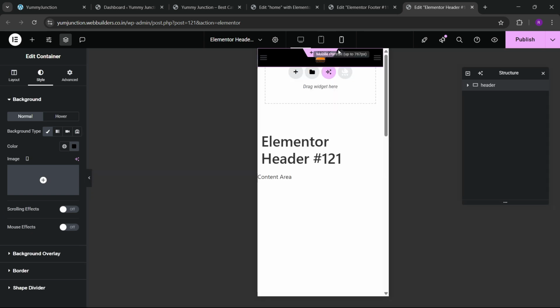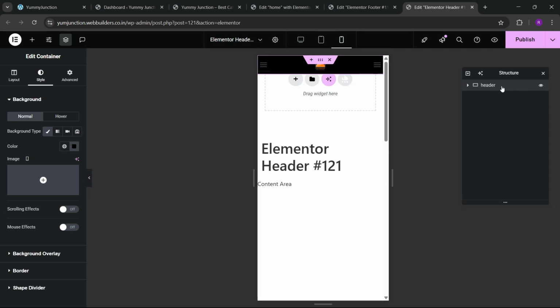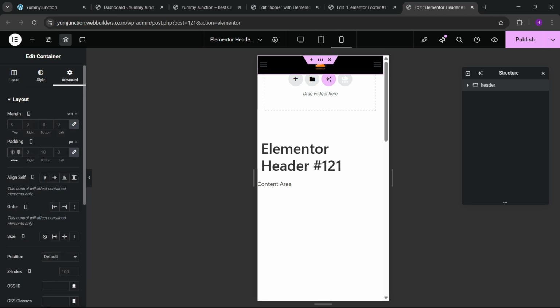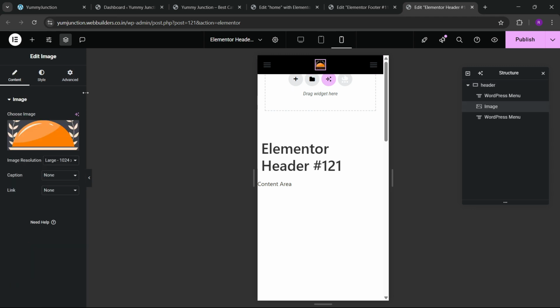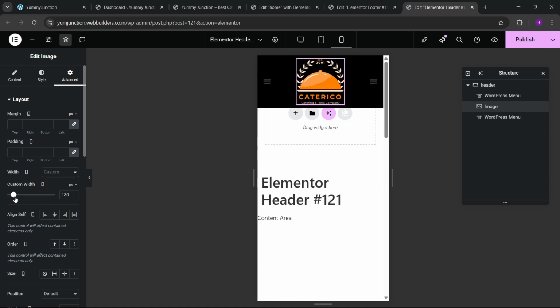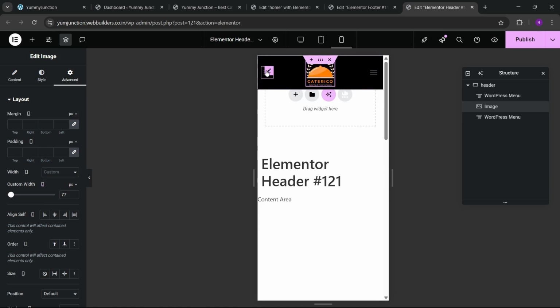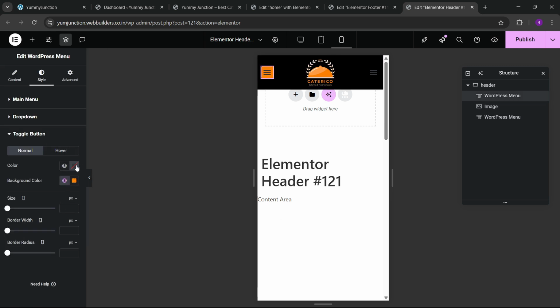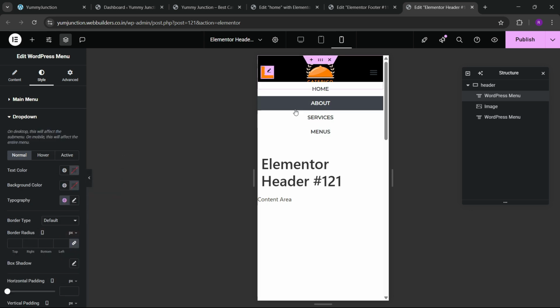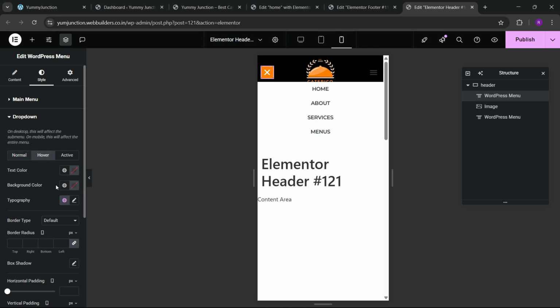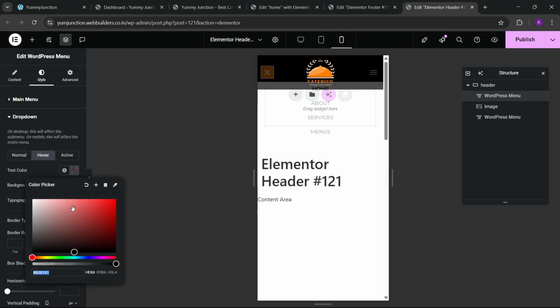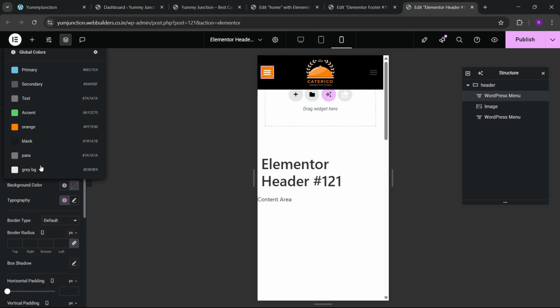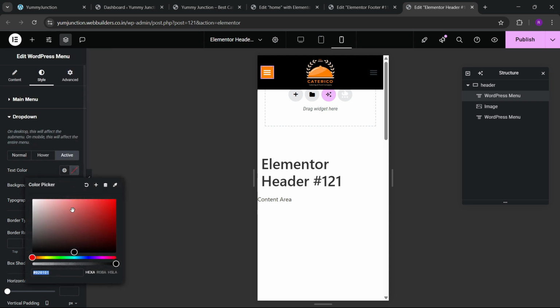So first let's make this header like this, and here we can have the 10. And here also we can have this custom value. And for this we're going to go to the toggle button. Here we're going to make this orange, make this white. Then you can see that in the drop down we have this. For the hover color we're going to use this orange and make this white, and for the active color also we're going to make this orange and make this white.